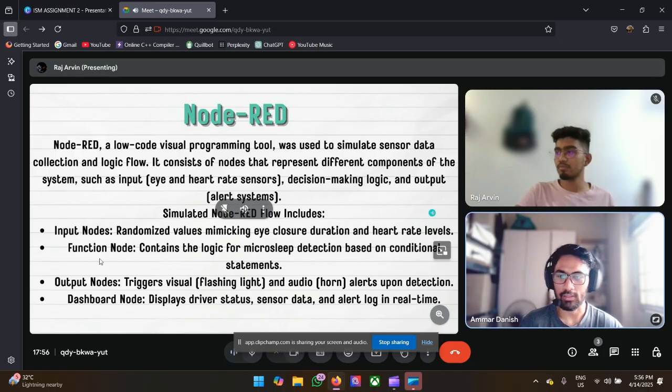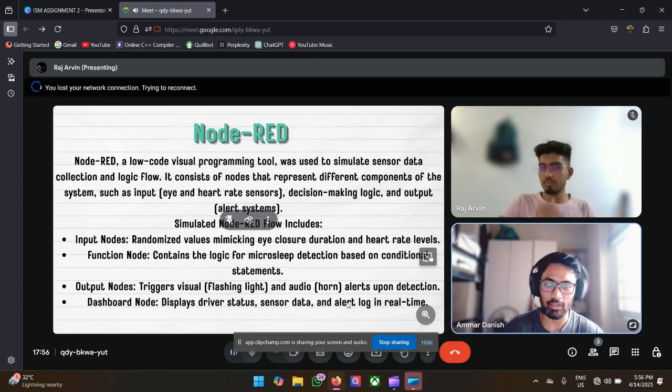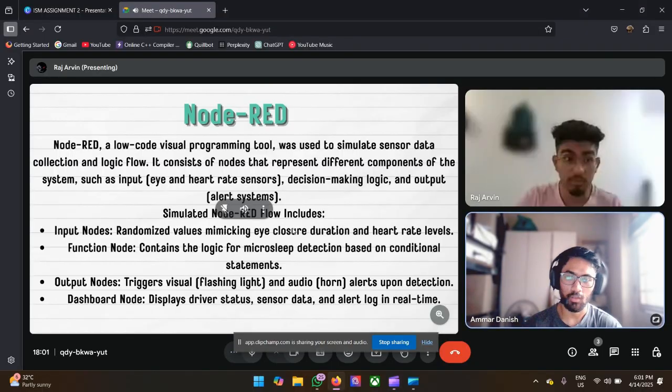Next, the function node contains the logic for micro sleep detection, similar to what I said previously. And then the output nodes give data like flashing light and audio horn alert upon detection. Finally, this system includes the dashboard node, which displays the driver status, sensor data, and alert logging in real time.